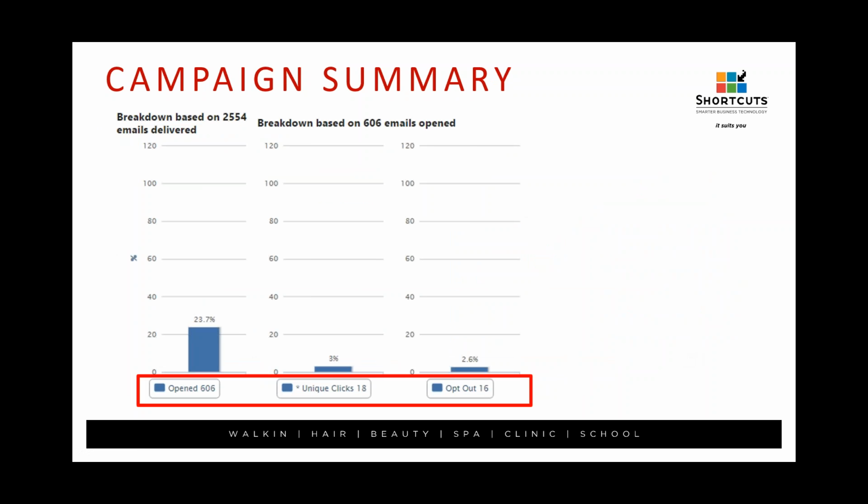Okay, so here we have 23.7% that opened it, and then 3% unique clicks, and then 2.6% of those people opted out.